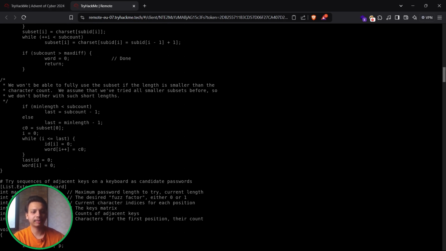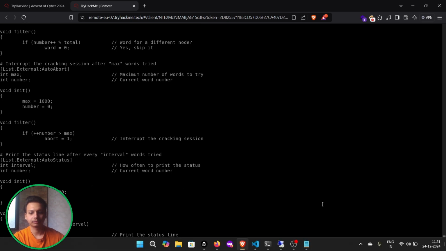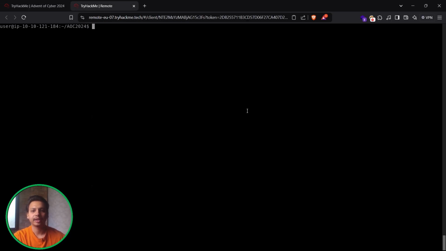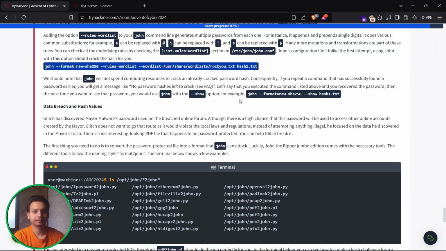So let me just clear the command over here. Clear, and I just directly use this particular command, that is the John format, normally raw-sha256, and rules, which we are going to use with the word list, and this is the word list which we had previously provided. So let me just paste it. Enabling duplicate candidate password suppressor, all other things.